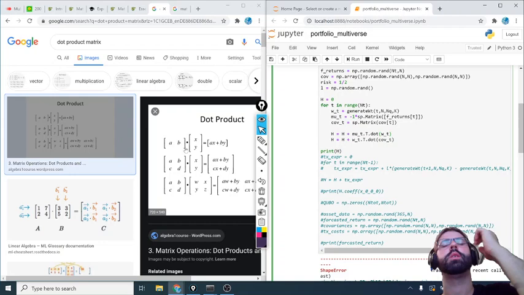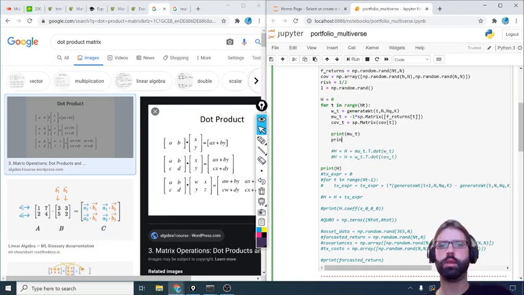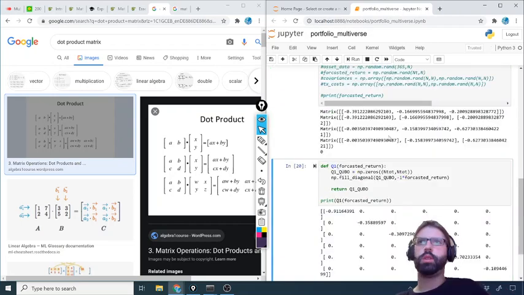I mean, print mu t and print mu t transpose. That is a row. And then you have a column, right? The transpose is an actual column matrix. So how can this even work?